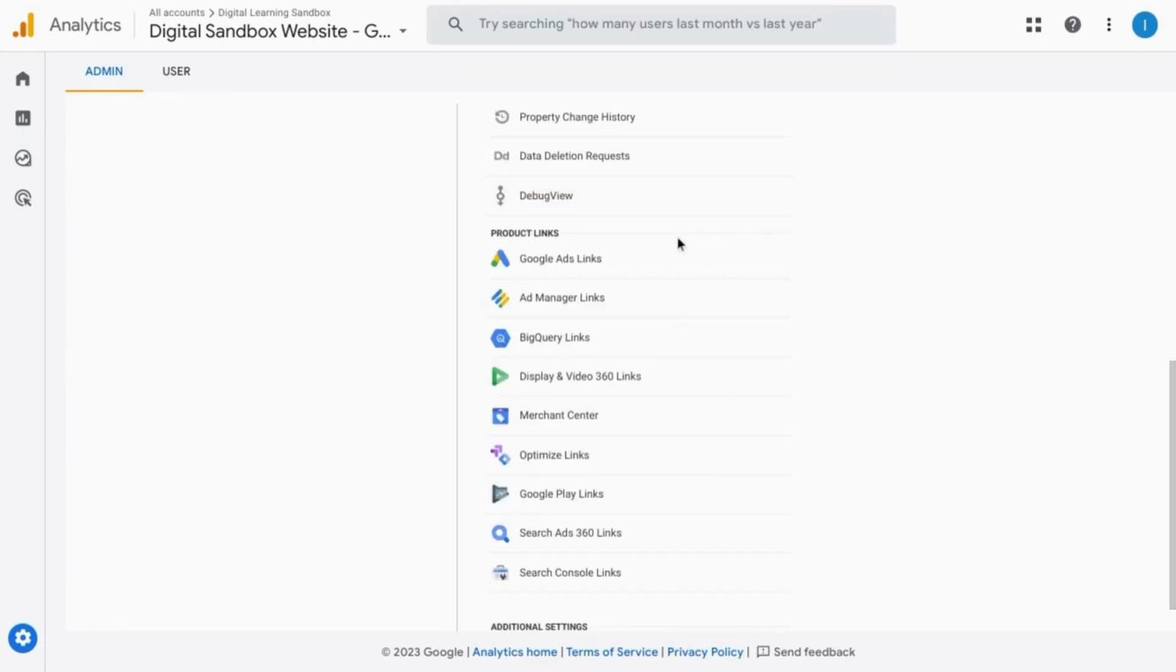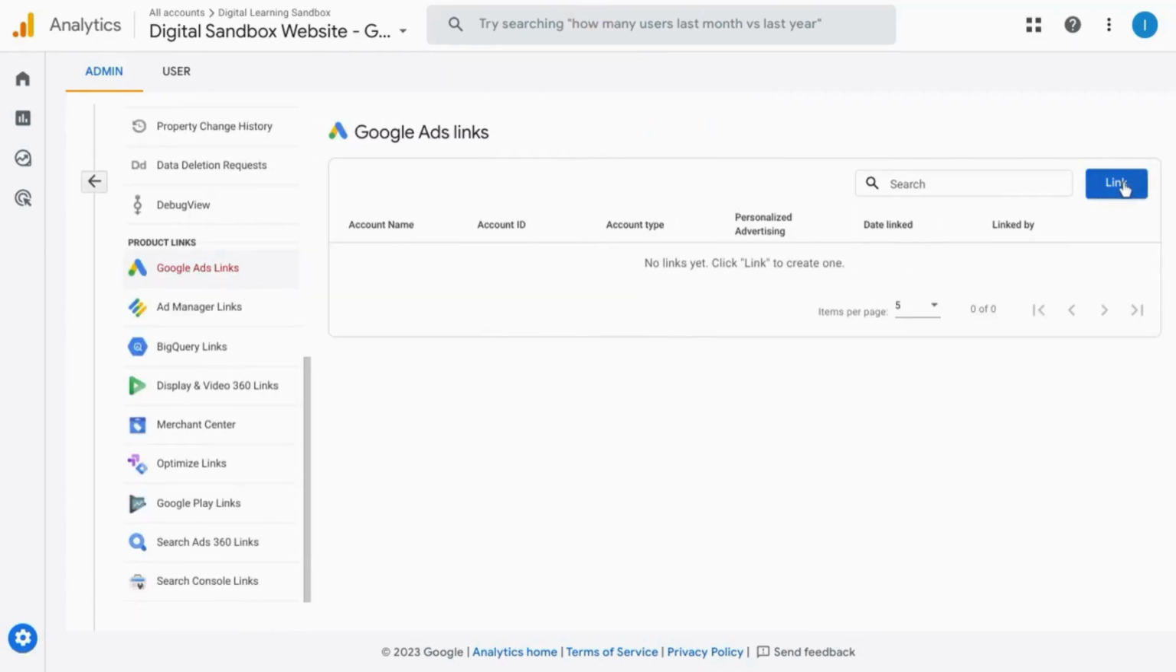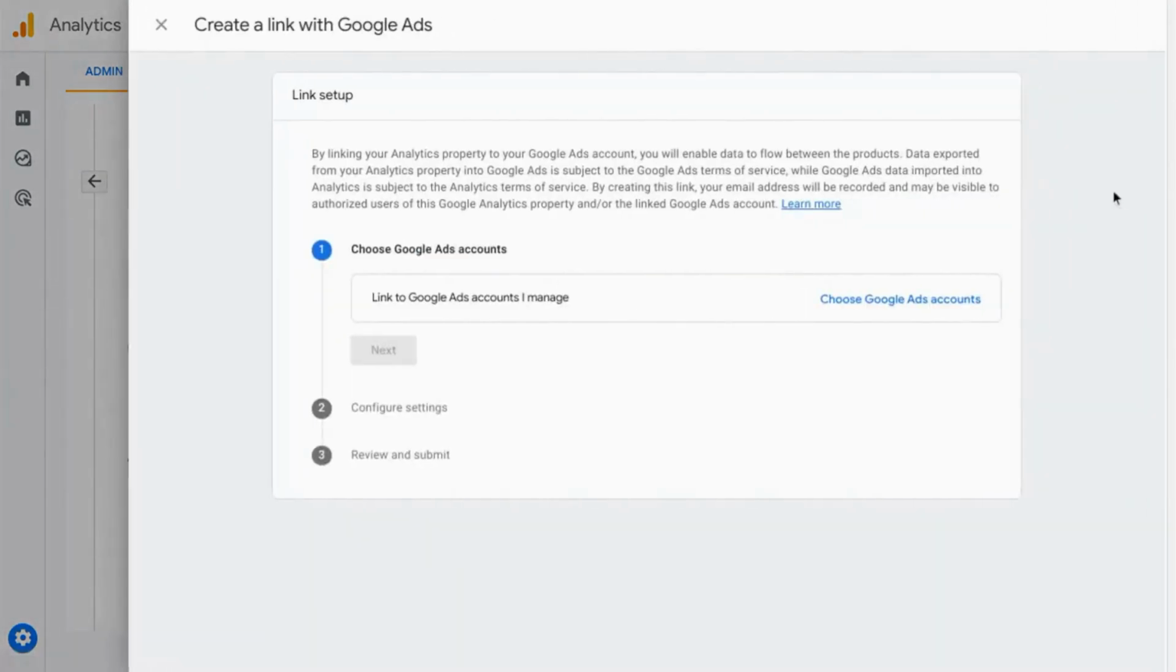You can also integrate these other Google products into GA4. So you need to make sure you have an account set up for whatever product you want to integrate. Then click on the product link, click on link here, and follow the steps to configure the integration.